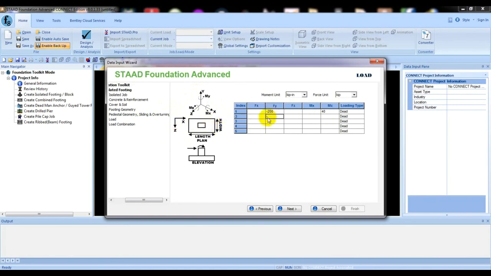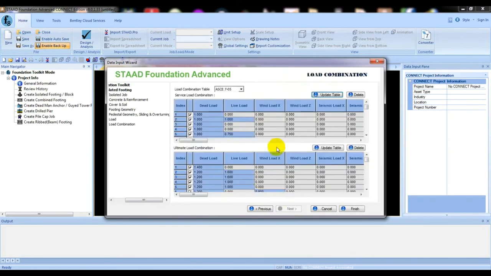Suppose it will be -150. Now we'll give live load, and our moment will be 35, and from here we select live load. From here you can also change the unit as your work requires. Click next. From here we have to use load combination, so you have to select the code by which you want to use load combination. Suppose I am using that, then click update table, and then also update table, and then finish.